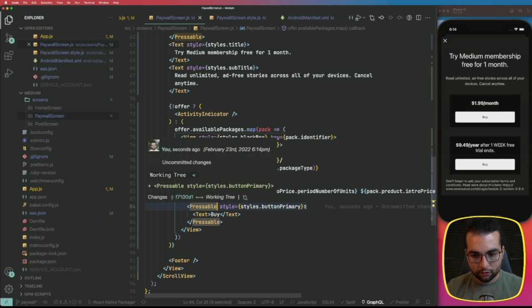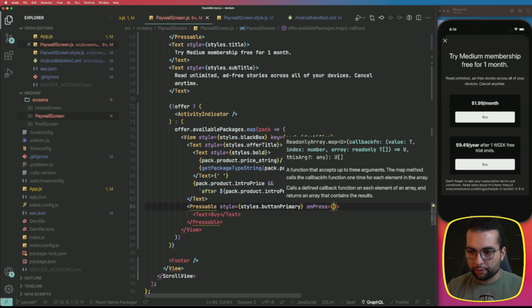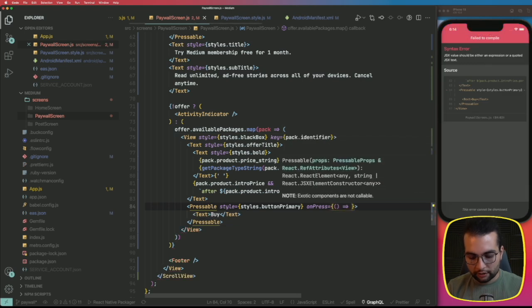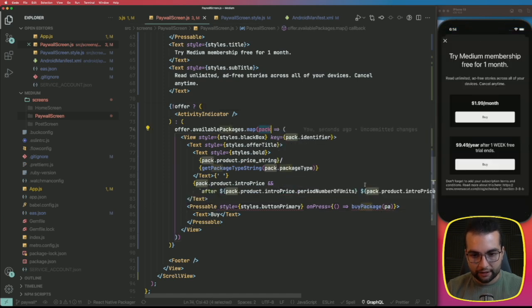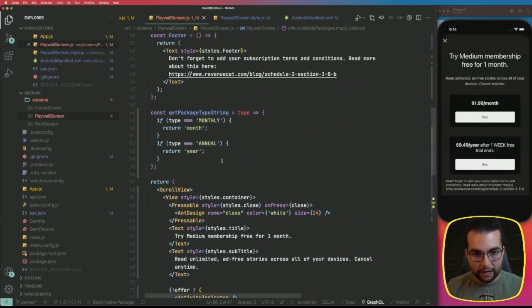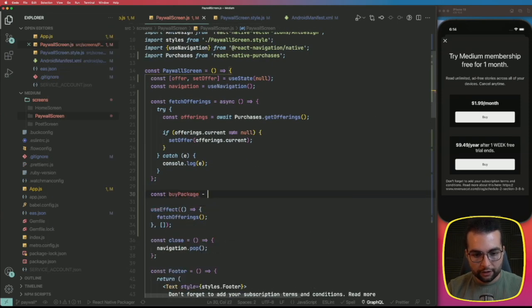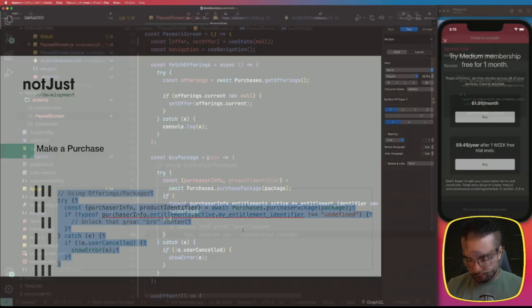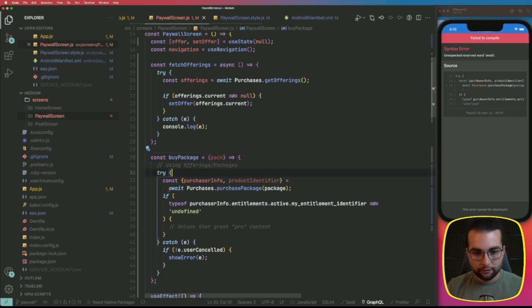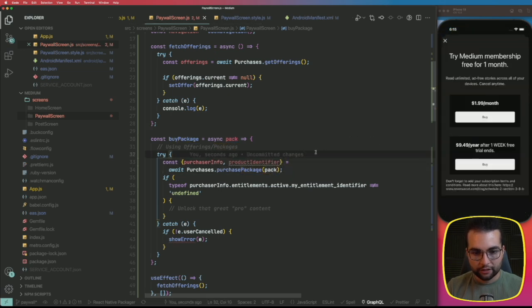And for the Pressable, what we are going to do is onPress. What should happen when we press on this button? We will call buyPackage, and we will send this pack here. Okay, let's now implement this buyPackage method. Const buyPackage, and we're going to receive the pack. And here we will paste this code. This function should be async, by the way, because we are calling await here. And instead of package here, I'm going to use pack, because package, we cannot use that name.